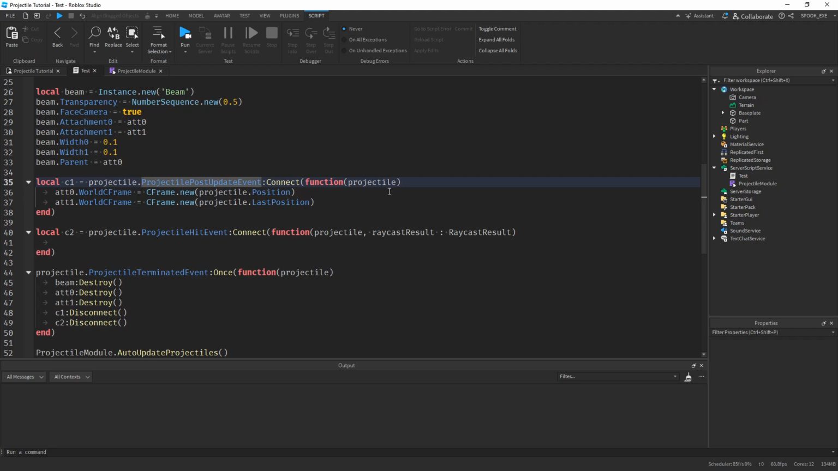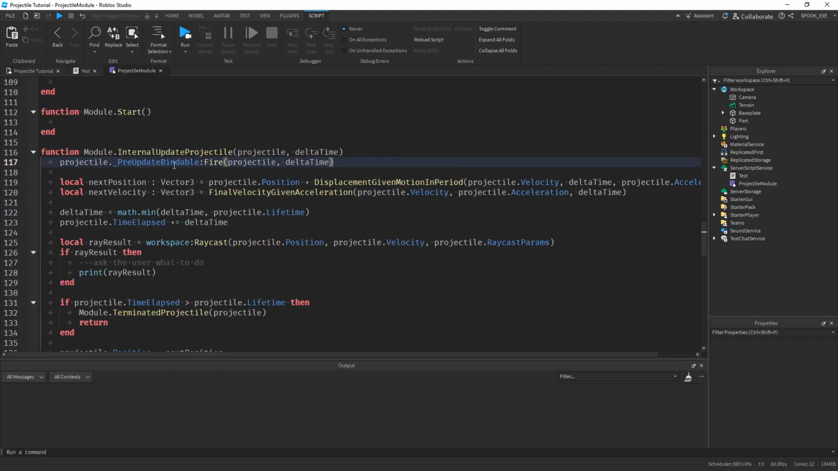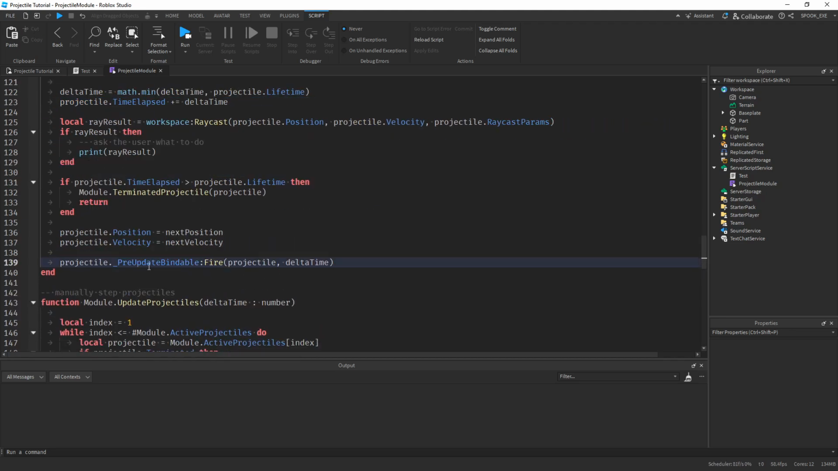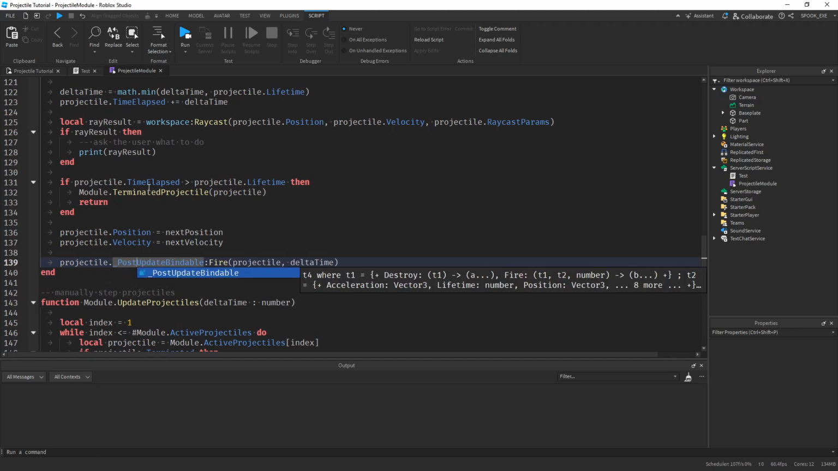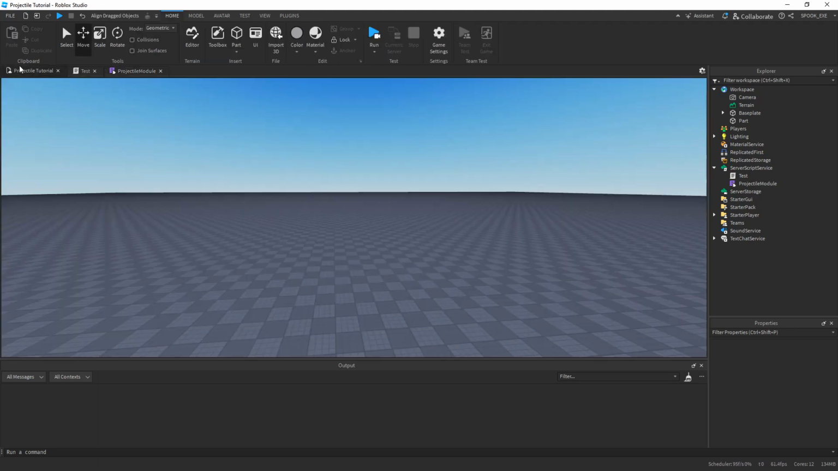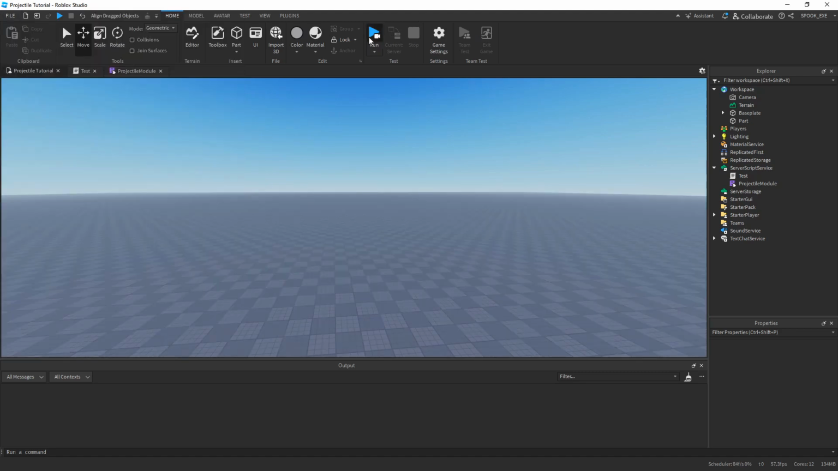Yeah, so that's post up, so delta time. And then we'll do your post update down here. We'll pass in delta time. And now that should fire those events. So let's have a look.